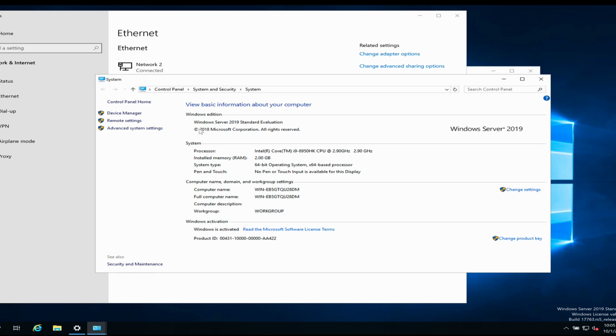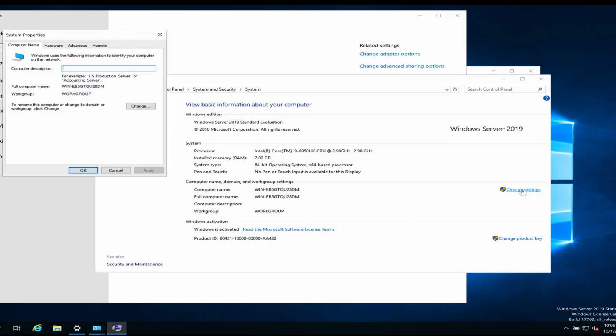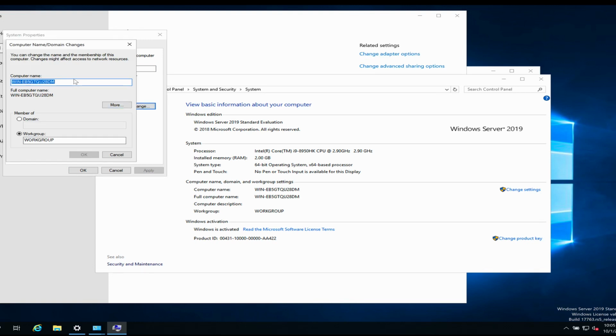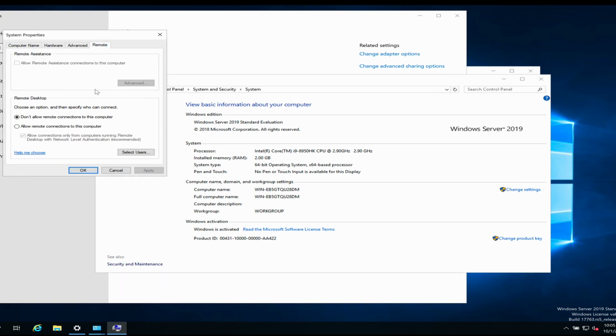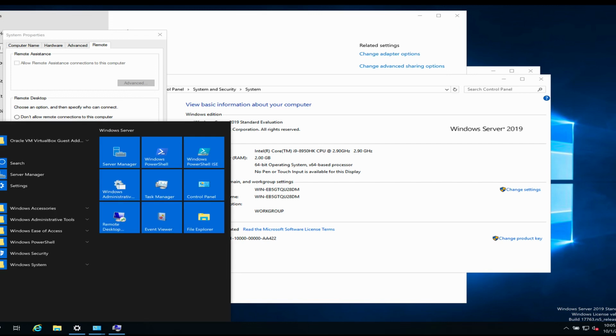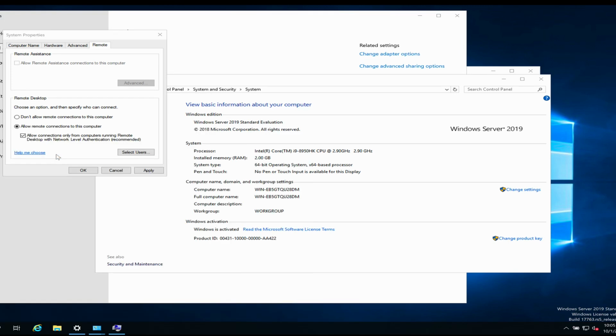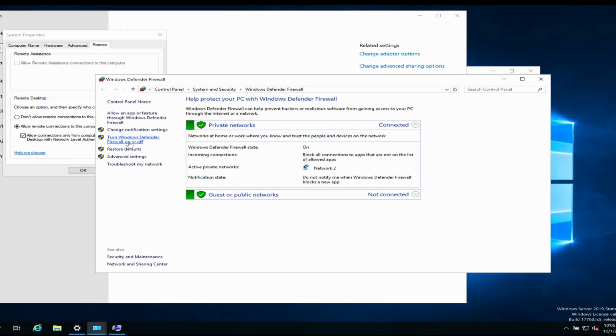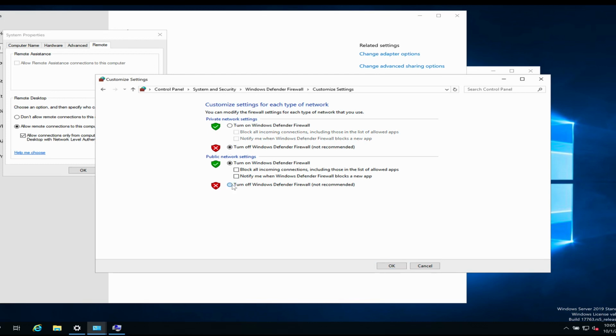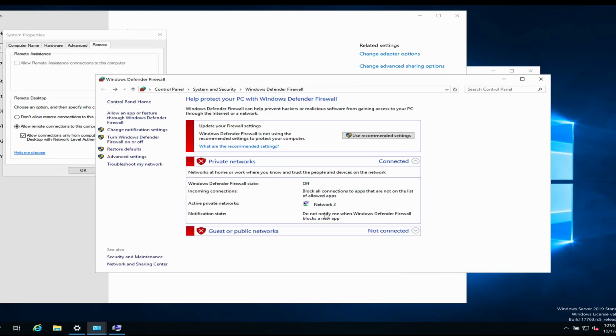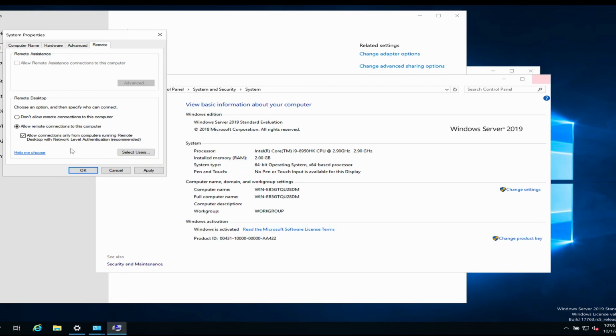Now we are going to configure it to join the domain. To do that, simply go to change settings and go to change. I'm going to change the name as well to node 1. Before we do that, there is one thing we need to do. Go to remote and set allow remote connections to this system. And also we need to change the firewall settings so that we'll be able to allow incoming connections. So I'm going to turn off the firewall so that the domain controller will be able to connect to the system.